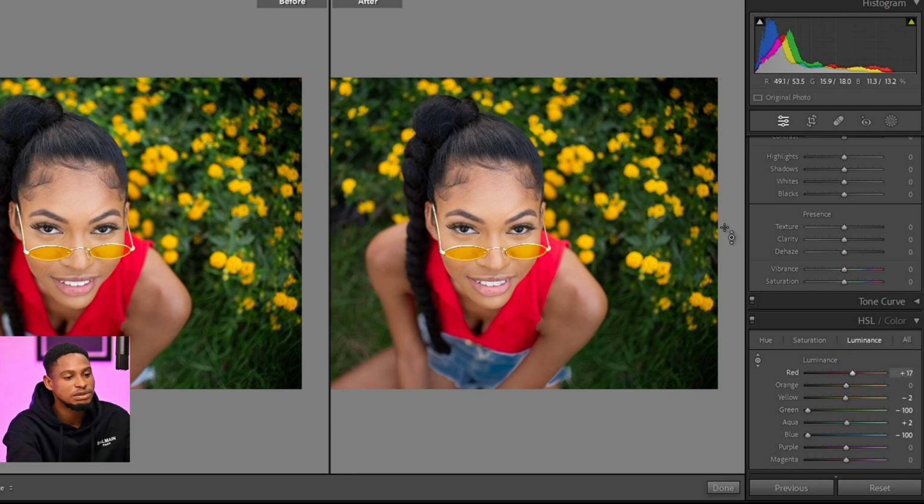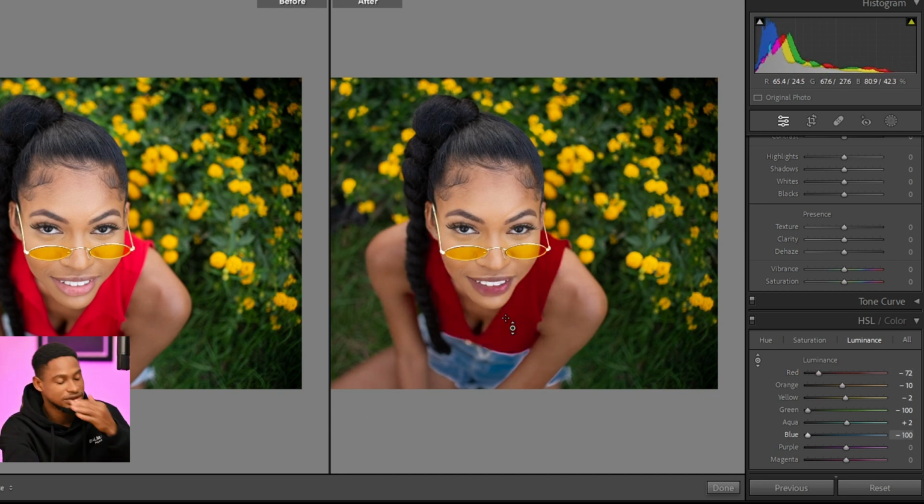So for the red, I can do the same thing. I can just click on the red and take it all the way up to increase the brightness of the red, and take it all the way down to decrease the brightness of the red, like that. So that's for the HSL. So let me just reset everything I did.